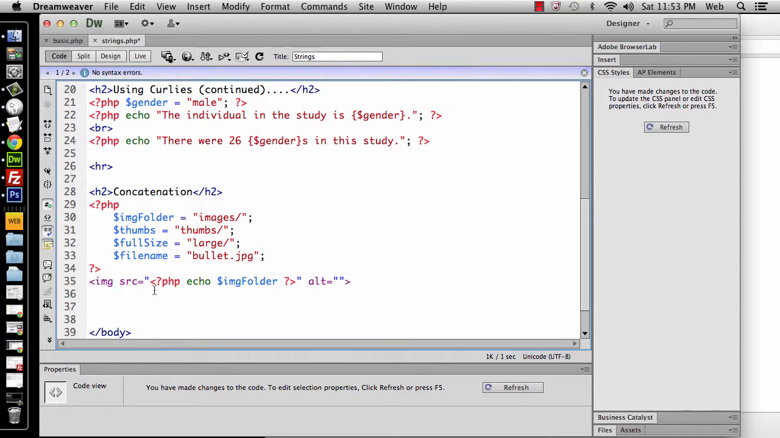And now to get the next thing to show up without putting spaces or any of that in between, I want to put a dot. The dot is the concatenation mark, okay? What that means is it's sort of like a plus symbol, and it's going to go ahead and print. And for now, let's say that we're going to print the thumb size, okay?